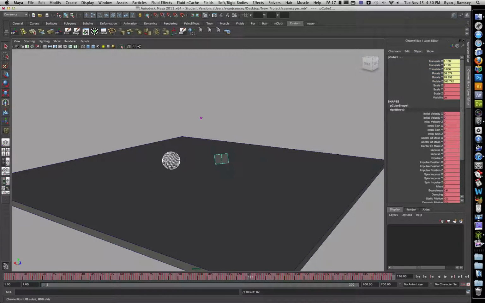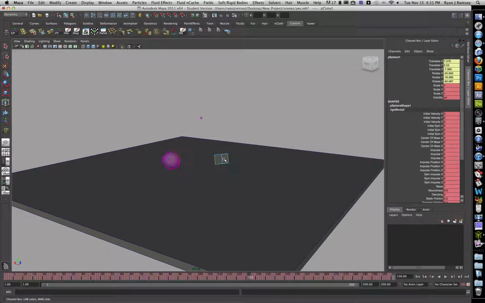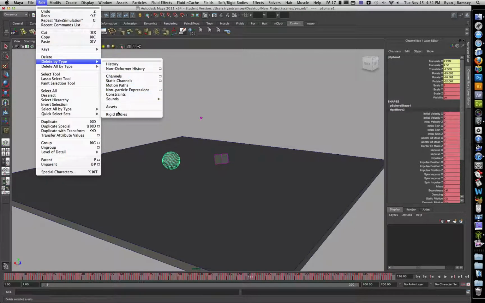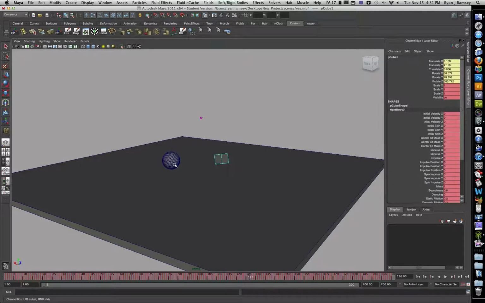Alright, so now as you can see, we have keyframes on each object. But they're actually still rigid bodies right now. So they're rigid bodies and they have keyframes, which is just like a double. So we really don't need that. In fact, we have to get rid of the rigid bodies. The way we get rid of the rigid bodies is we go to Edit, Delete by Type, Rigid Bodies. So make sure they're selected and you delete by type. So right now there's no rigid bodies left on them. As you can see, we can actually scrub back and scrub forward.